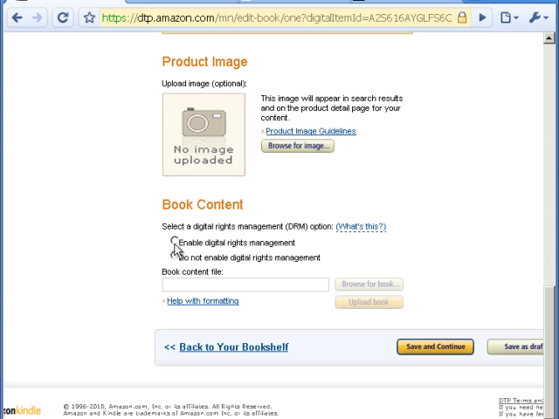With that aside, book content. It says select a digital rights management. What this means is whether or not you want to protect it. So if I enable digital rights management, that means that people cannot share the ebook. If I don't really care, then people can share it if they want. But in this case, it's an actual book, so I will want to protect that.